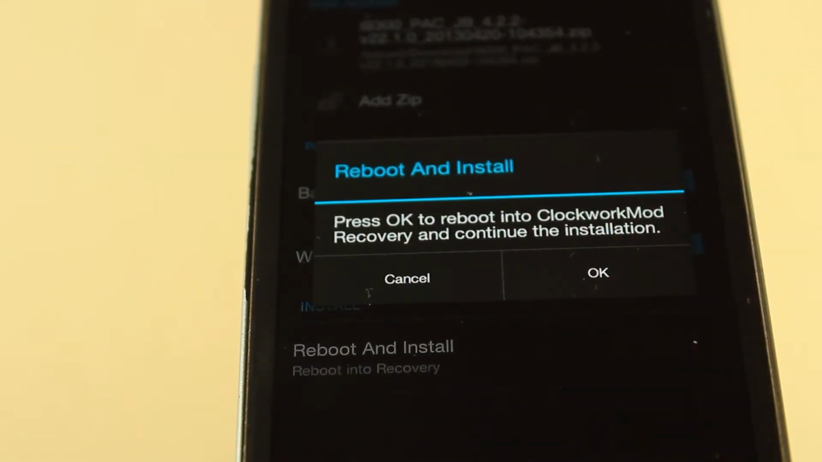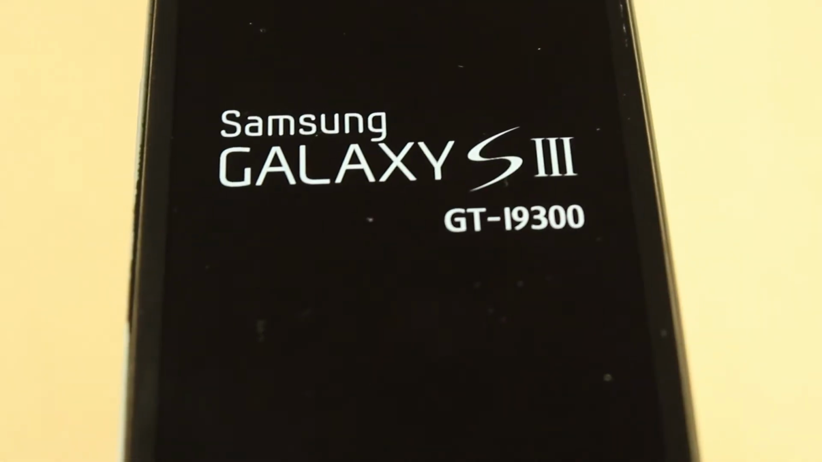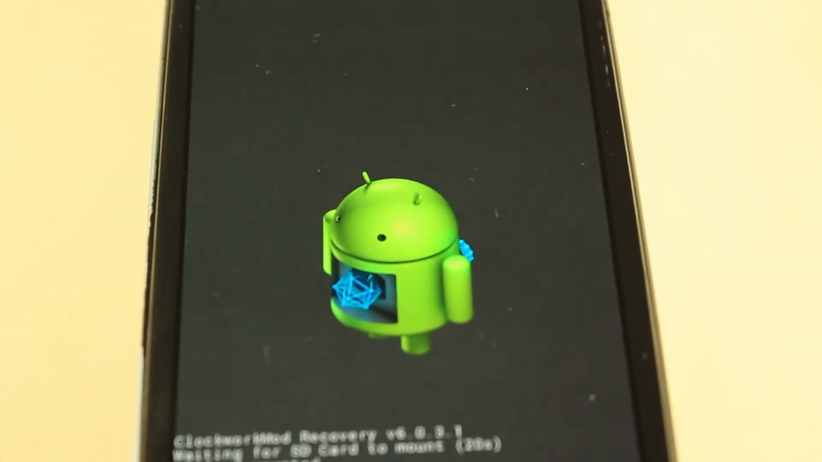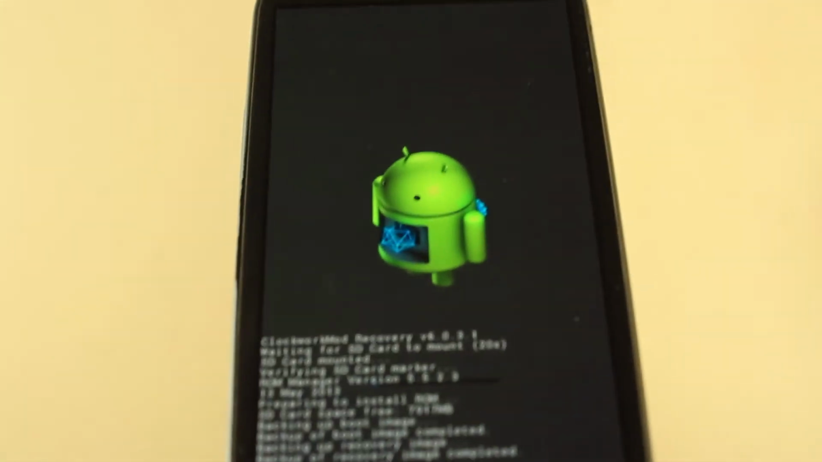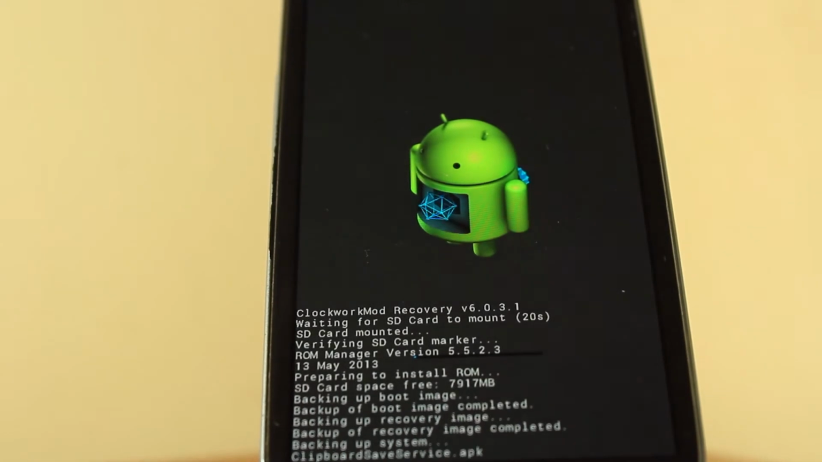Press OK. So ClockworkMod Recovery should be installed as well. So let's just click OK, and now let's wait for this to come up. And here we see the Android logo, and we're in recovery. So I'll be back to you when this is finished, guys.